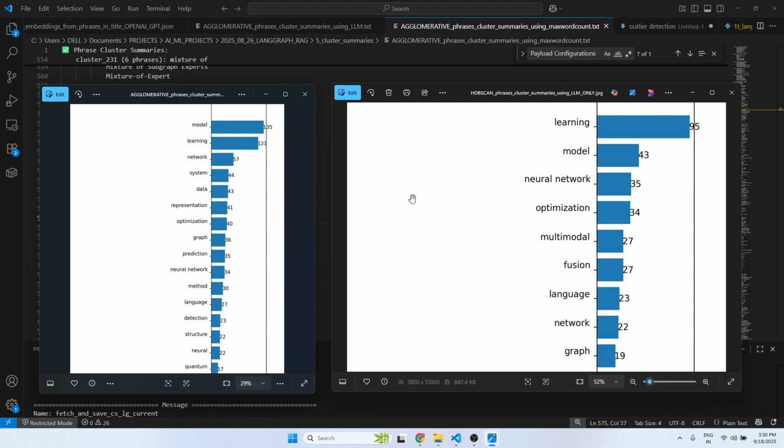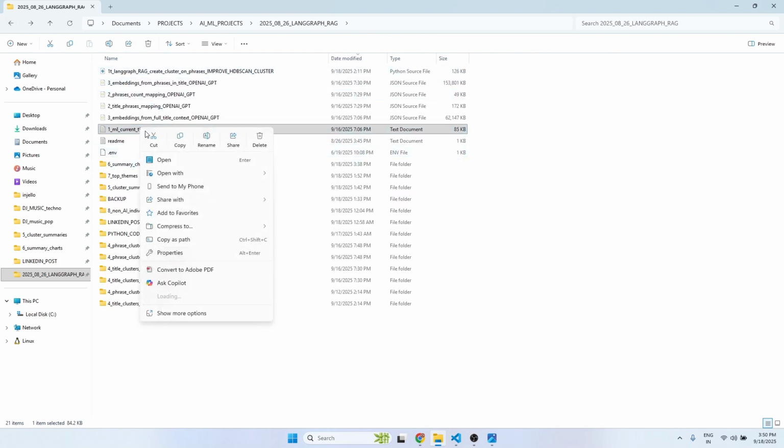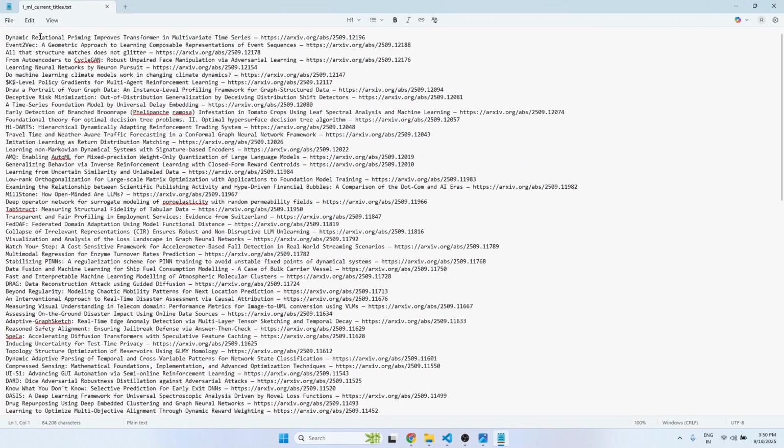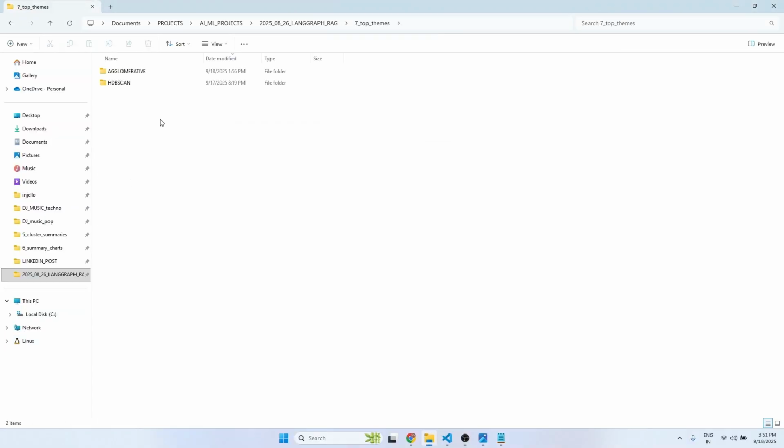So I also mapped titles to each of these. Initially I had this paper list. So this was my paper list. This is the titles of all the papers, and then I eventually mapped the themes generated to the papers which contain those phrases.